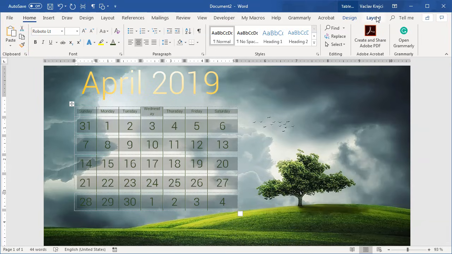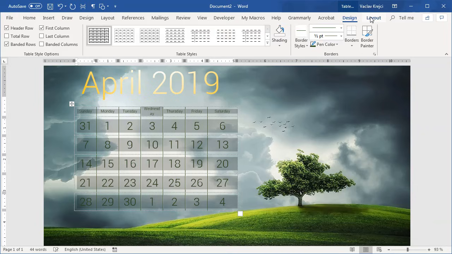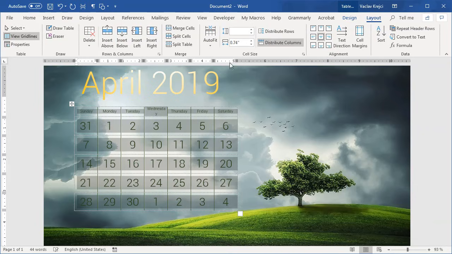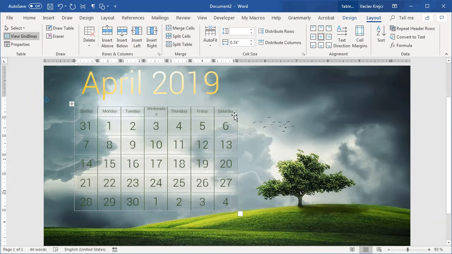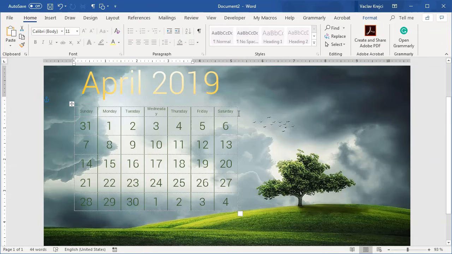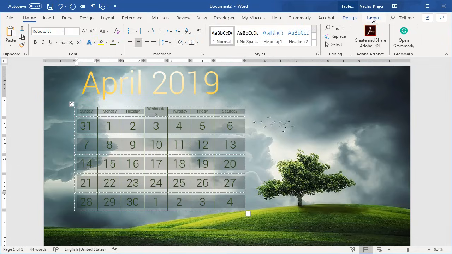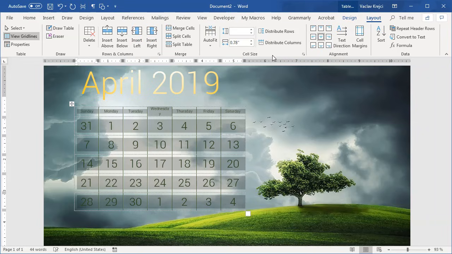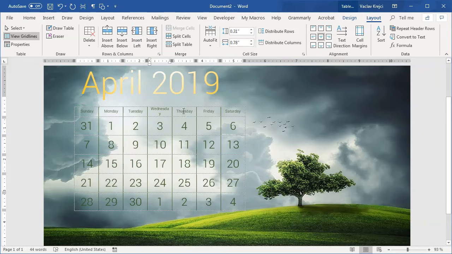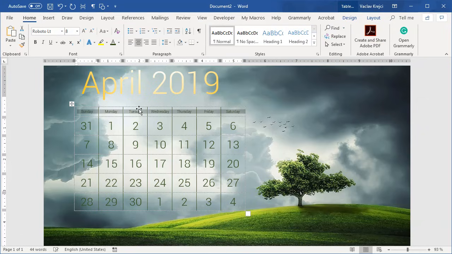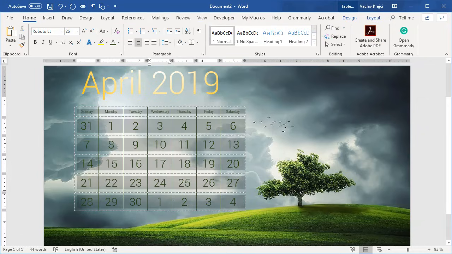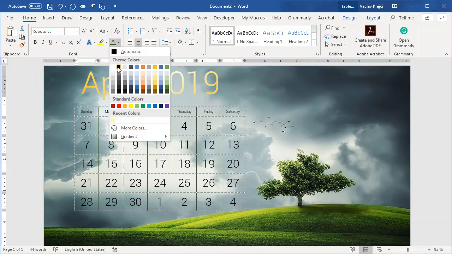And again, press the design, layout and distribute columns. We still need a little bit more space. Hopefully this time it will work. So layout, distribute columns. You know what, I will just make this a little bit smaller. Now it works. Okay, so maybe I can change it to black instead.